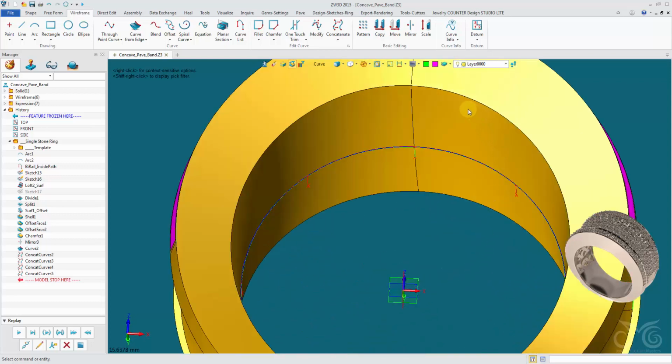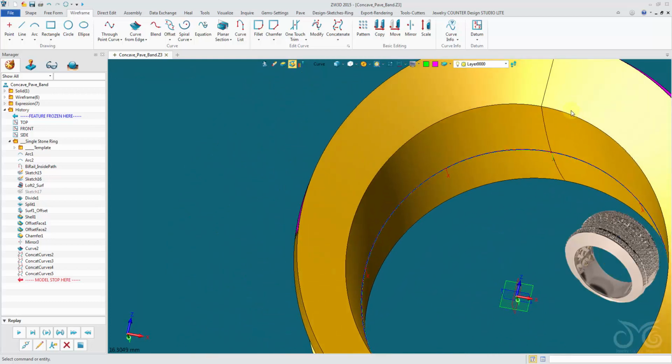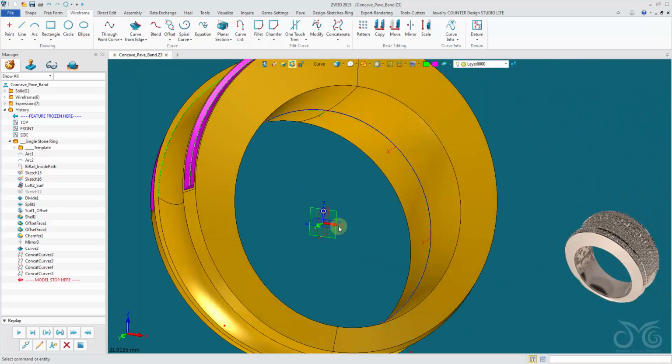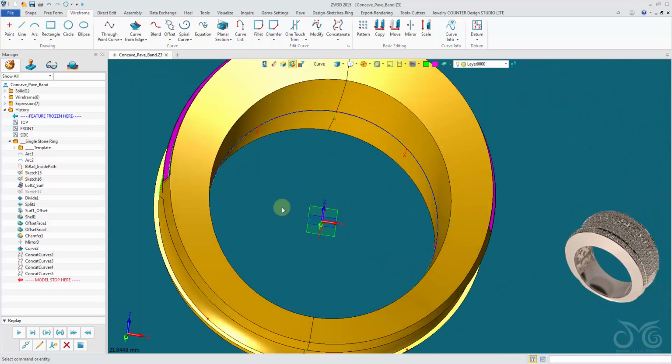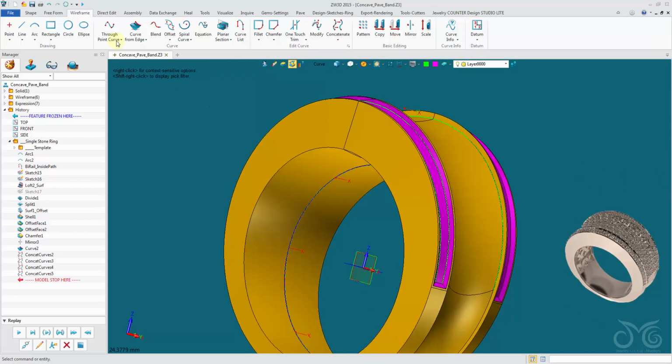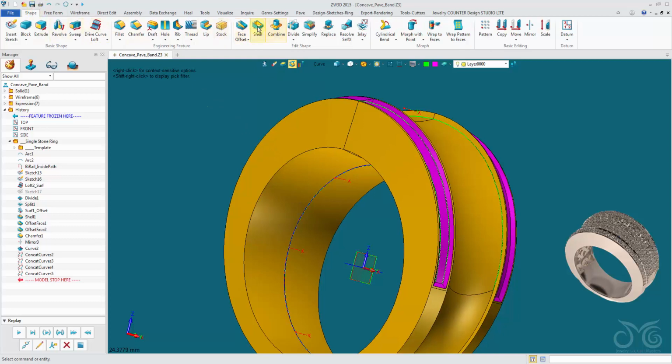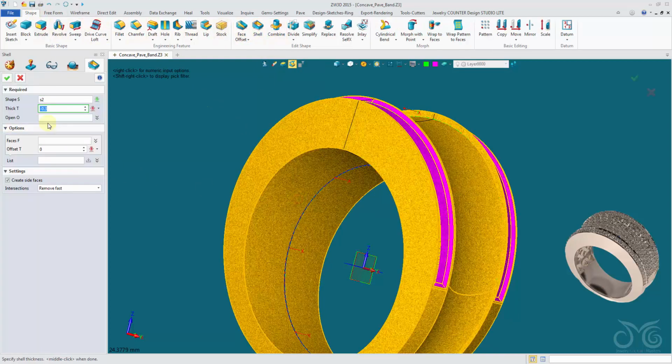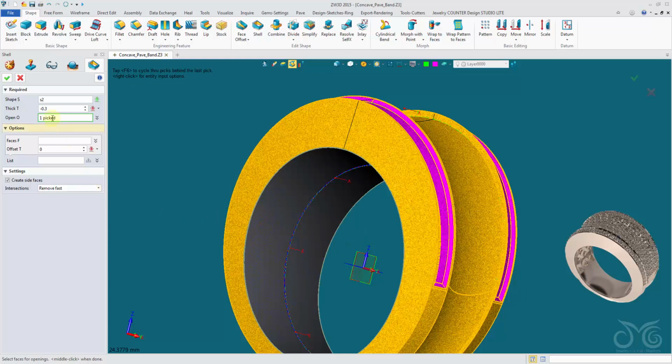So I want to effectively first of all shell the material from the inside of my ring shank. I want to remove material and then create some pierce work on the inside. So we could come in and try and use our shell command with an open face, let's say a thickness of -1 millimeter.